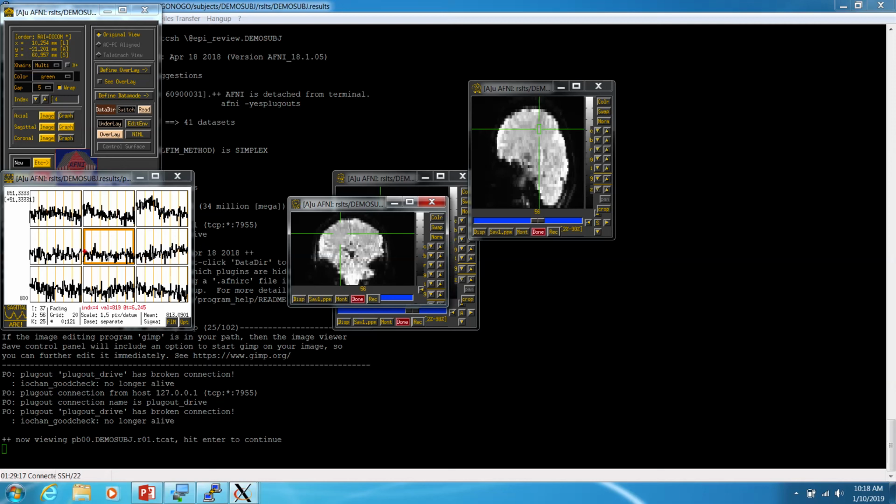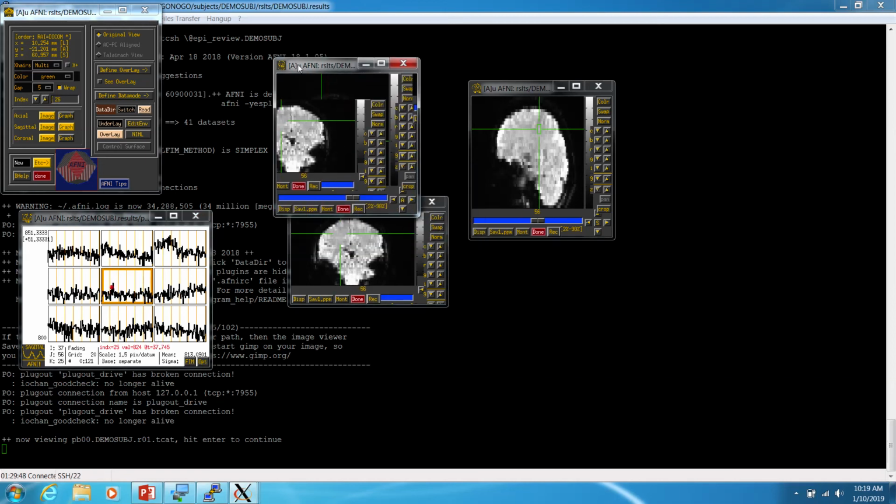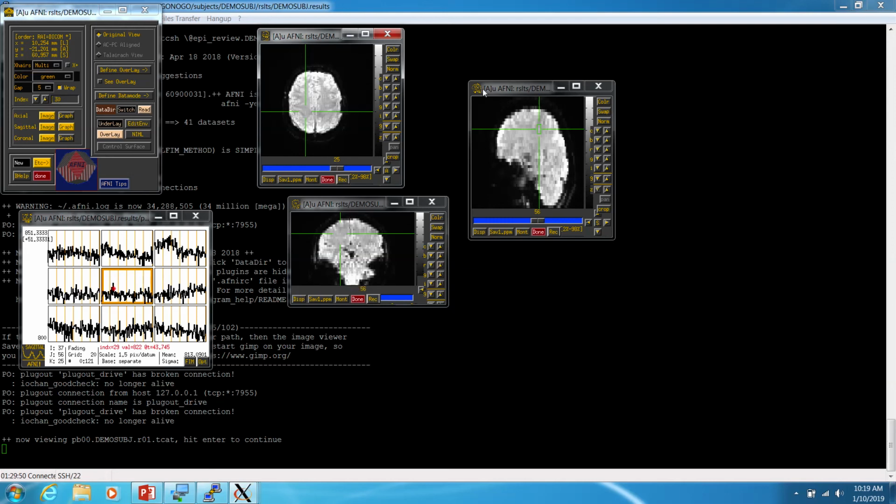So what's going on here is this voxel's signal series, and I think if it's not doing it for me, I moved it, but oh, there, yeah, here we go. So this little red dot is moving through our signal. So it's moving through time. These are the volumes as we're going through.